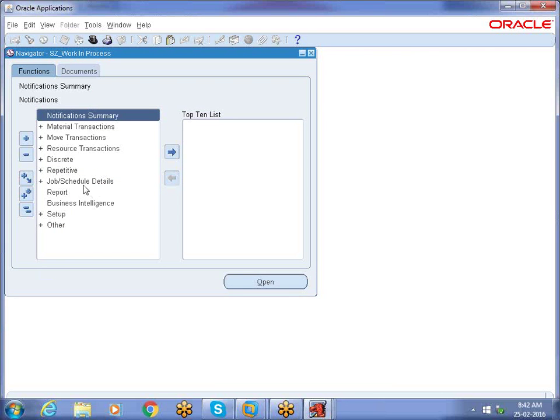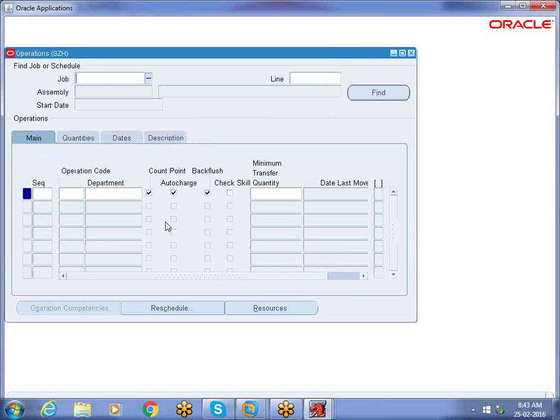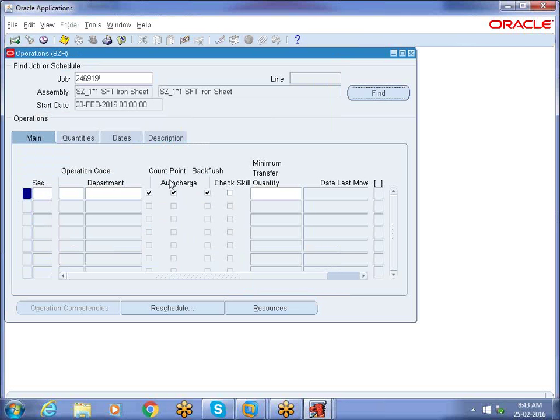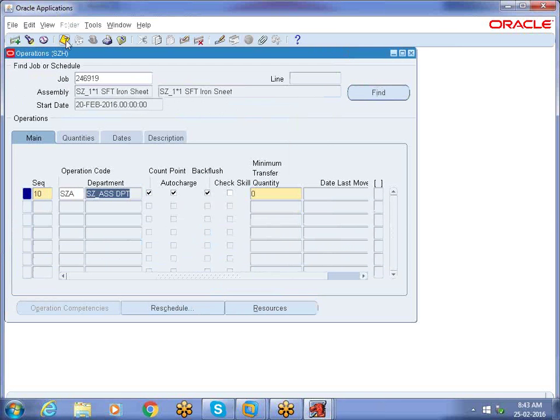Navigation: WIP, job or schedule operations. Select the job number, select the Find button, and add one operation. It is a cutting operation. Save the form. That's enough. Close the form.